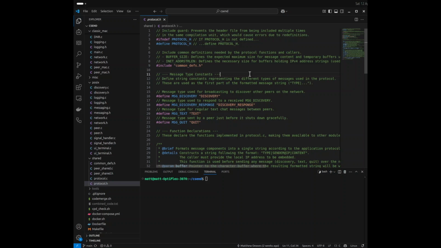There's a message text type, so that's the message type that's used for sending just messages, as you saw. And then there's a quit message, a special type of message which lets a peer know that another peer is leaving the network, essentially, so that they can remove that peer from their list.